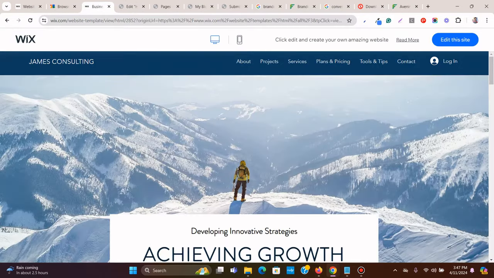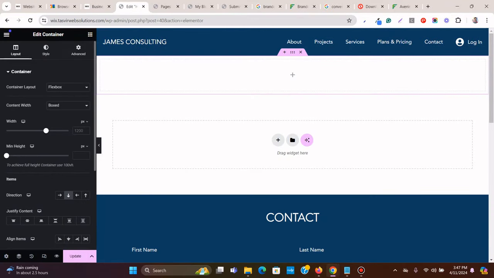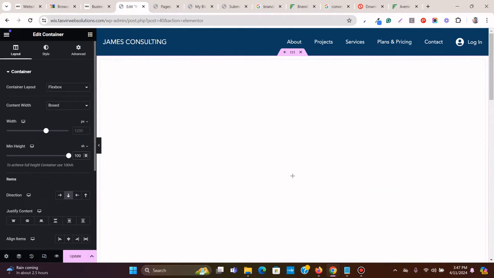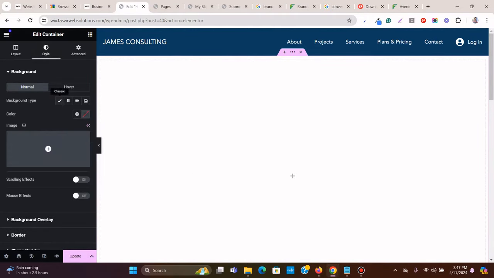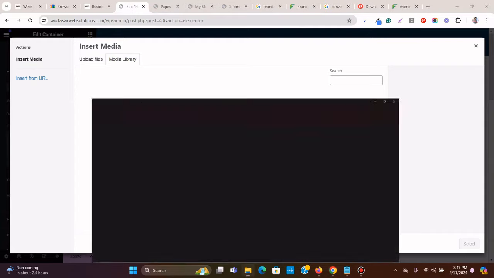We need to make sure it covers the entire screen, just like over here. To do that, for minimum height, change from pixel to VH. VH means view height. Now set it to 100. 100 means 100 view height.